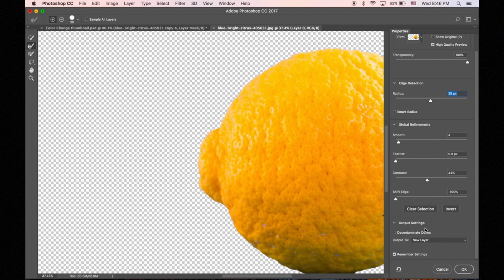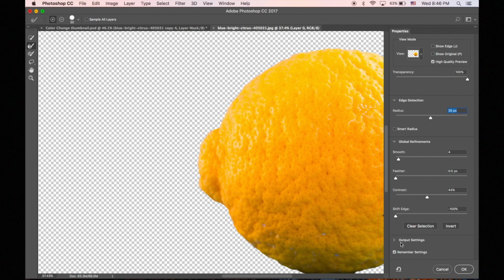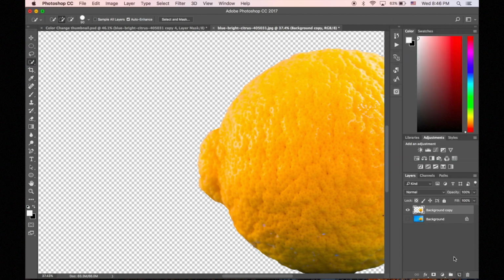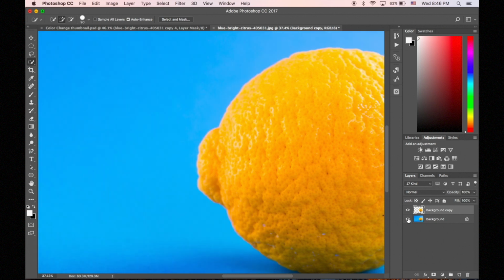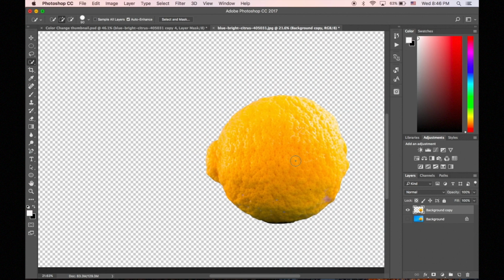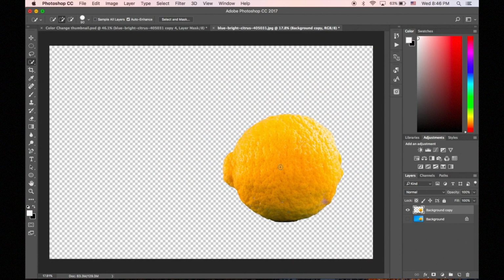So now I'm going to output it to a new layer. If you don't see this option, it's probably because it looks like this. So you just click the arrow, come down, and I want a new layer. So I'm going to click OK, and here's my new layer. If I show the background again, I can see what I started with, and if I zoom back out, there's just the lemon. And that's what I want to change.